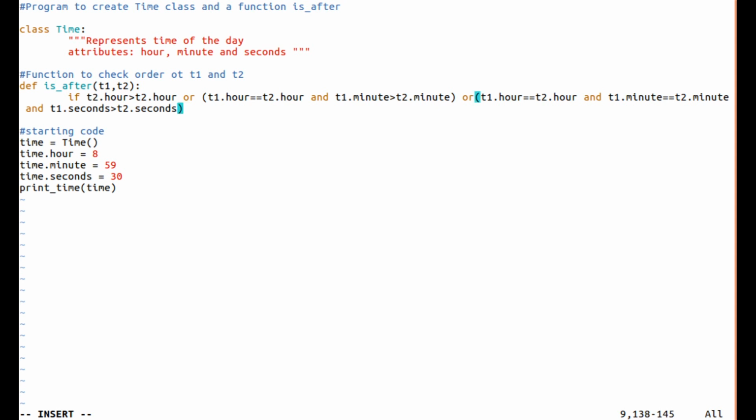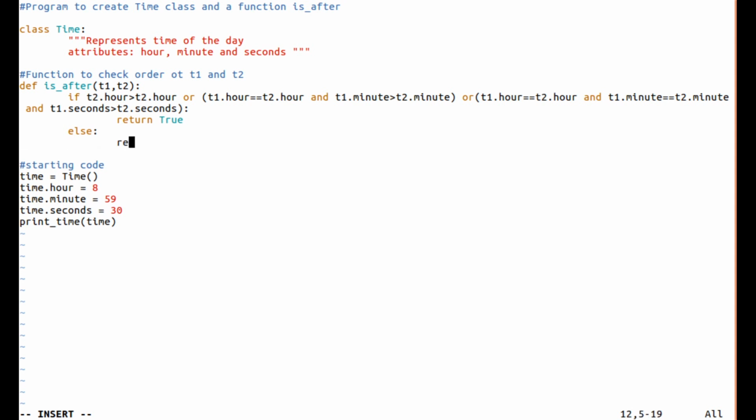Right? If one of these is true, then return true. Else return false. And this is the starting code.